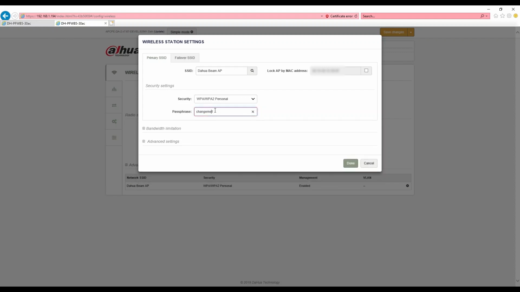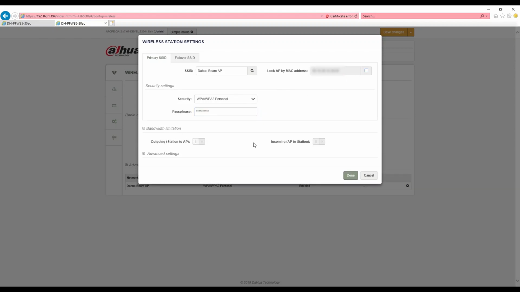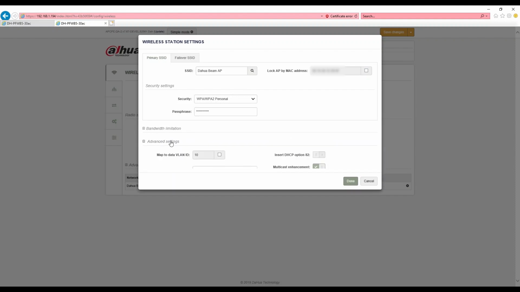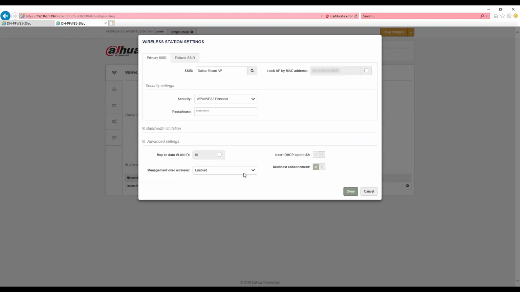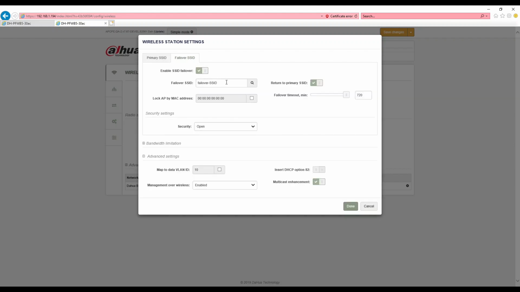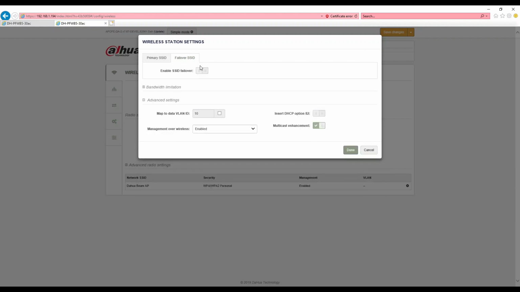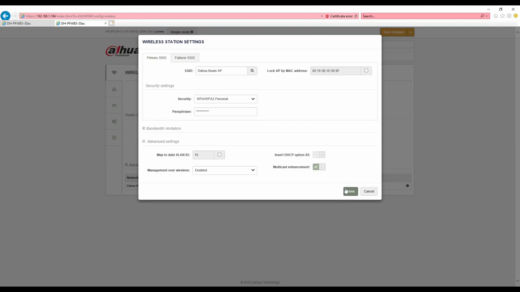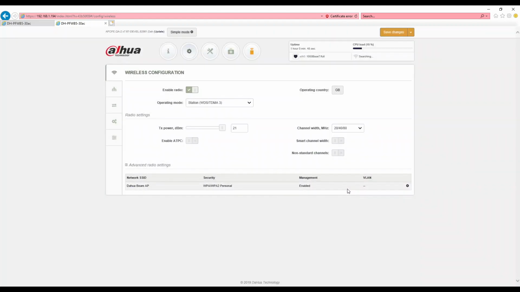So match that up. And from here, you can also lock the access connection via the MAC address as well. You can limit the bandwidth and you can adjust further advanced settings like VLANs and so forth. You can also do a failover SSID. So if this first access point loses connection, loses power for whatever reason, and you've got another access point within the direction of this beam that it can see, you can connect to that. But just for this demonstration, we're only going to be doing the single connection.